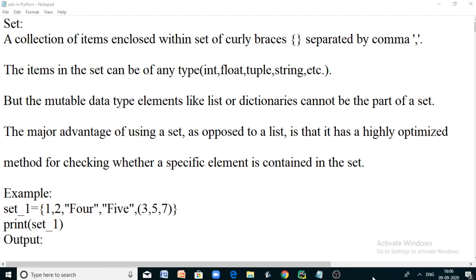Hi everyone, in this video we are going to discuss another important sequence data type supported by Python. We already discussed lists, dictionaries, and tuples, which are also sequence data types. But now we are going to discuss set. What is the difference between a set and the other sequence data types?